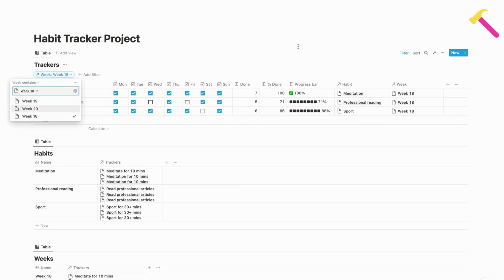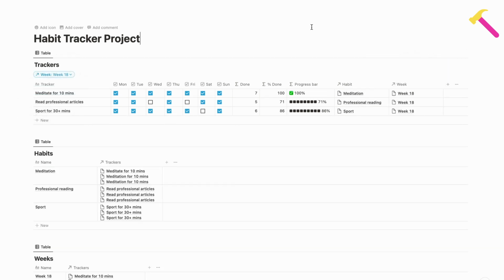By the way, if you already have a weeks database in Notion for tracking weekly tasks, insights or something else, you might want to connect this existing database with trackers to also see the habits you work on within a particular week. Okay, we are done with this lesson.